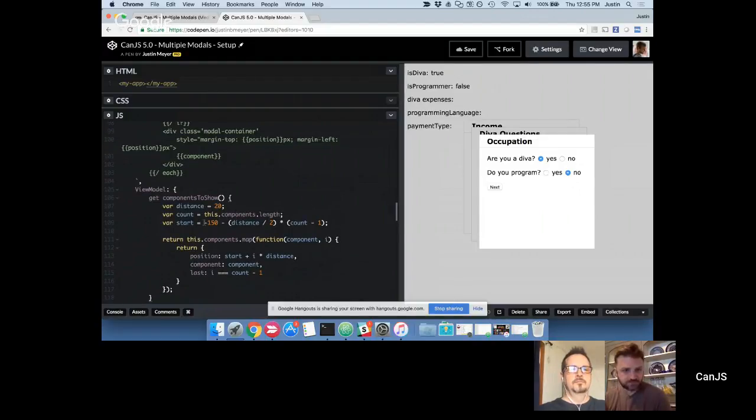I'm taking the components and giving them a position that changes, so each one differs by 20 pixels. Then I'm using that position to set a margin top, so that as the components pass, the margin from here is growing by 20 pixels.